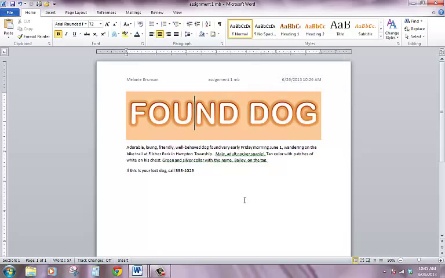Now I need to work with this text down here. These items here, Melodil, Cocker Spaniel, tan color, the things that describe the dog, I want those to be a bulleted list.